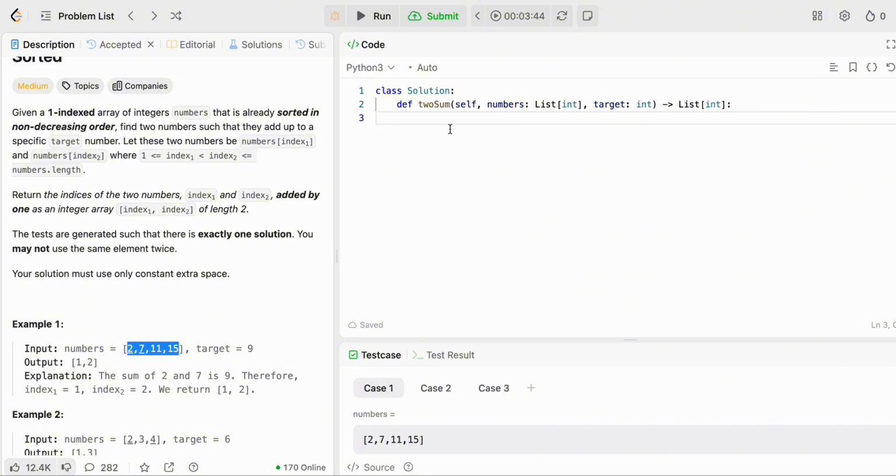Normally, for this kind of problem, we will use the two pointer approach. Let's walk through it. This is the array, and we will use two pointers, a left pointer and a right pointer. We add up the two pointers' numbers, and if the sum equals the target, we directly return the answer, the indexes. But in this problem, the index is one-indexed, which means we need to add 1 to the current index.